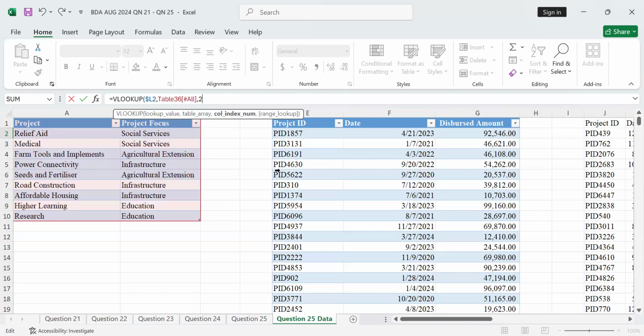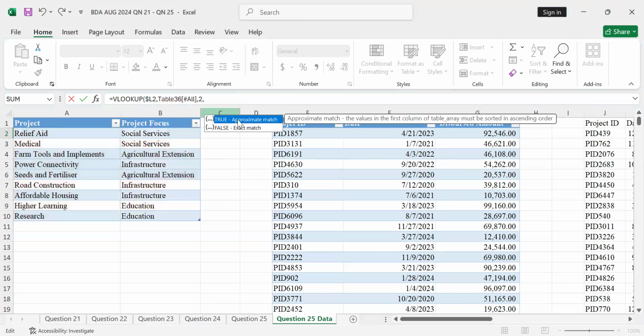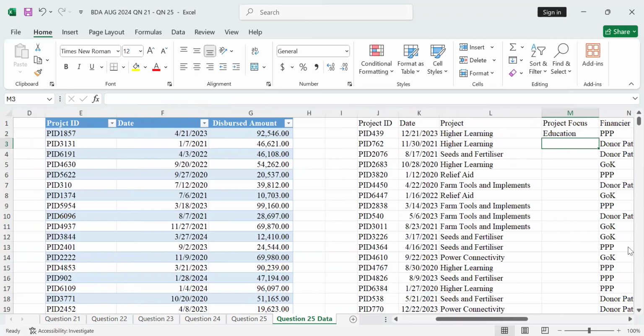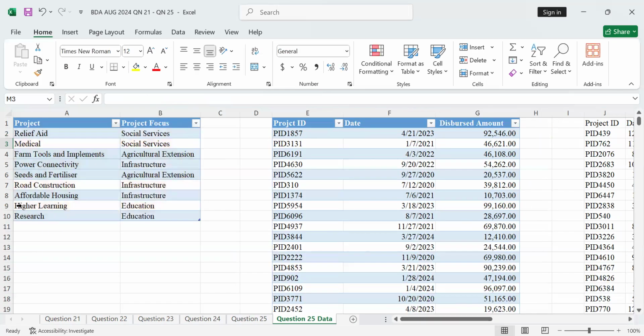You put a comma, then now here, they want true approximation or false approximation. So generally, I'm just talking about the true. You can just go with the true approximation, but that one has no impact. And then you close the brackets. So once you close the brackets, press enter. You can see the higher learning is on education as per the project here.